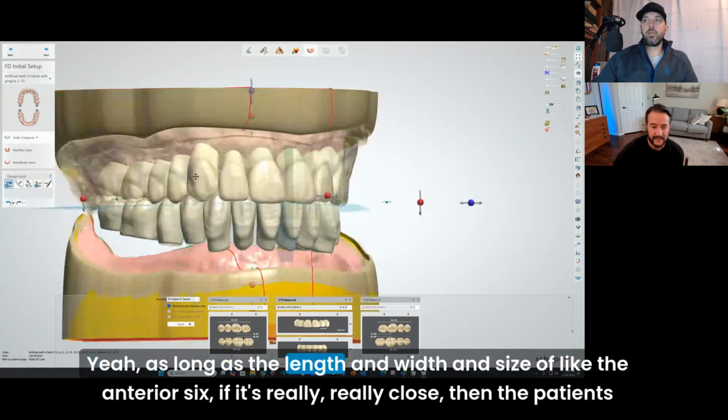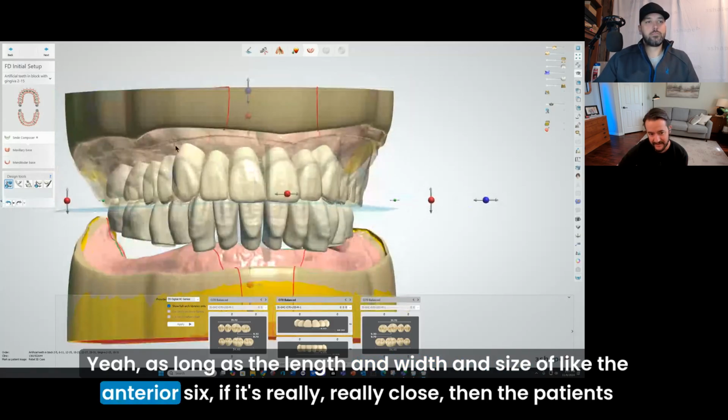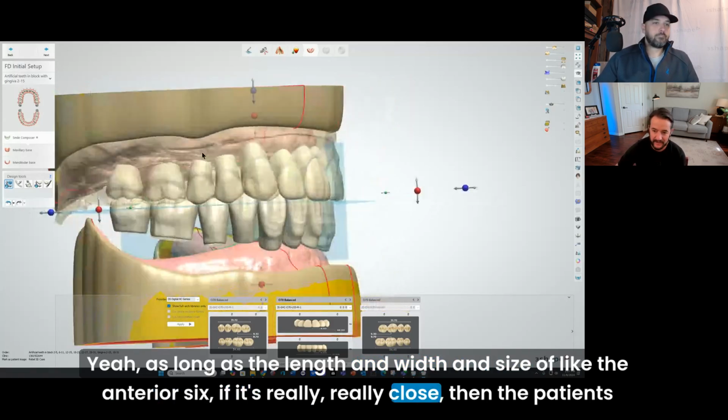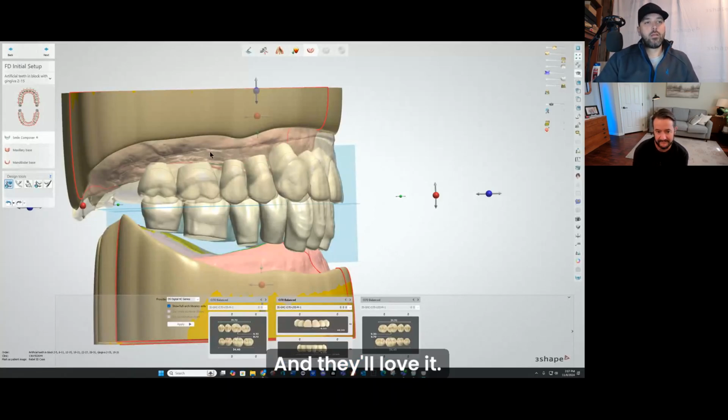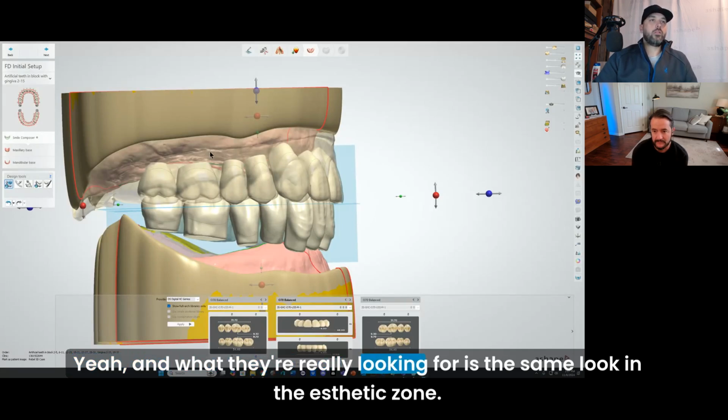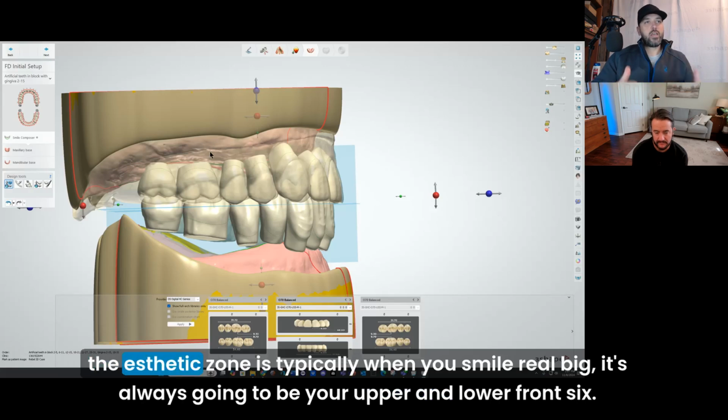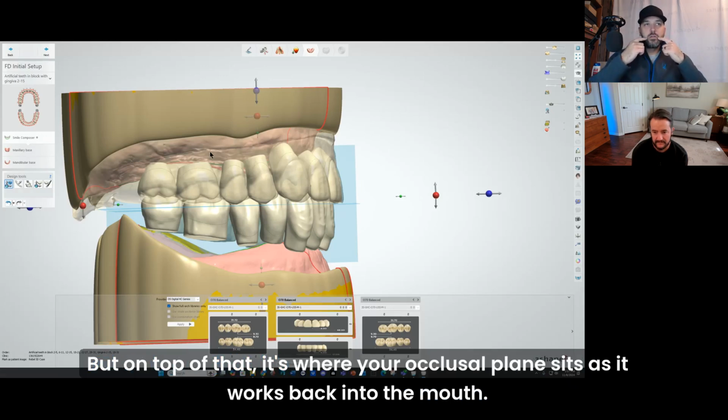Yeah, as long as the length and width and size of the anterior six is really, really close, then the patient's really got brand new teeth, new anatomy, but it's going to be like a 90%, 95% match to what they walked in with, and they'll love it. Yeah. And what they're really looking for is the same look in the aesthetic zone. So the aesthetic zone is typically when you smile real big, it's always going to be your upper and lower front six, but on top of that, it's where your occlusal plane sits as it works back into the mouth.